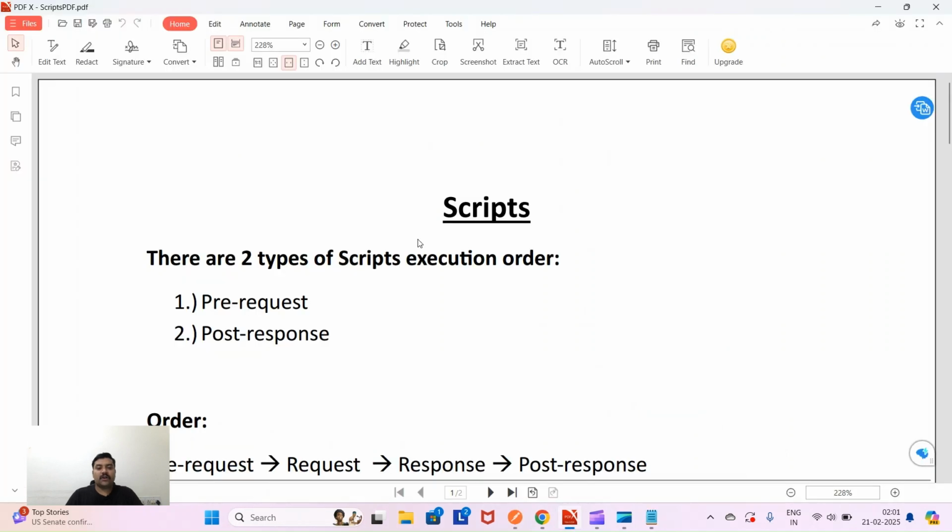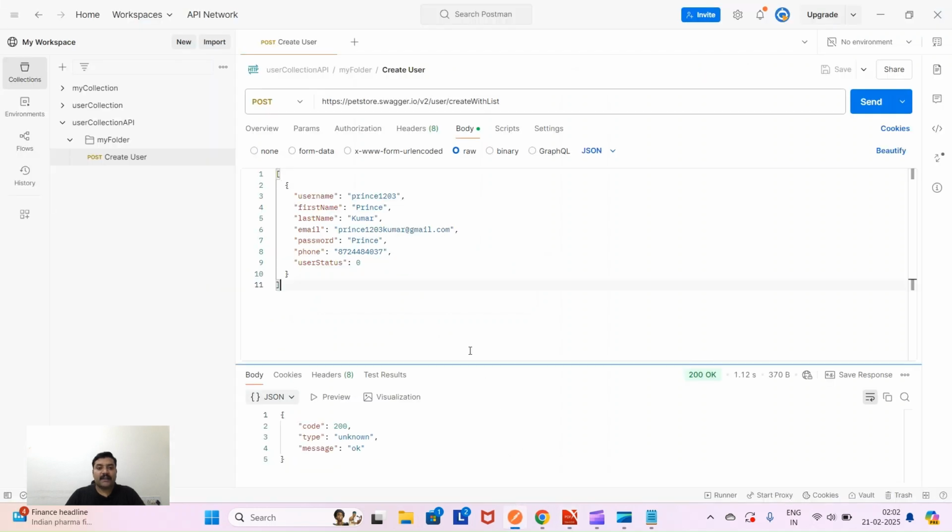I will share this doc with you in the video itself. I will provide the link so you can download the materials from there. So this is the collection name, this is the folder, and this is the request. The order of execution will be: first the collection will be executed, then the folder, and then the request will be executed.